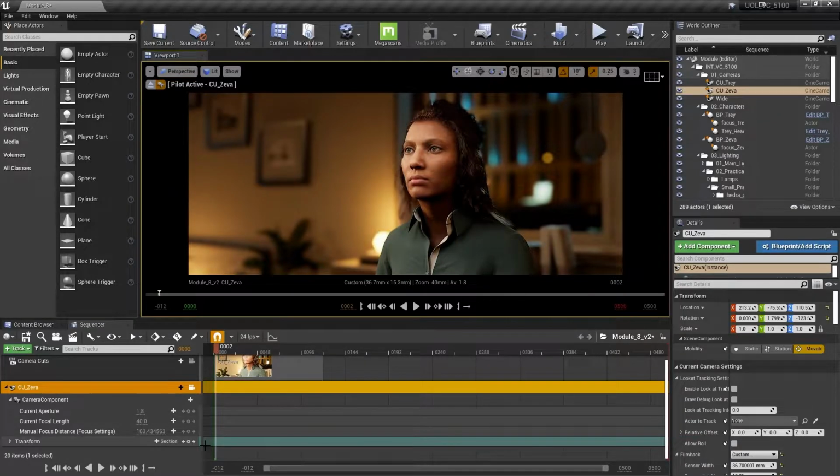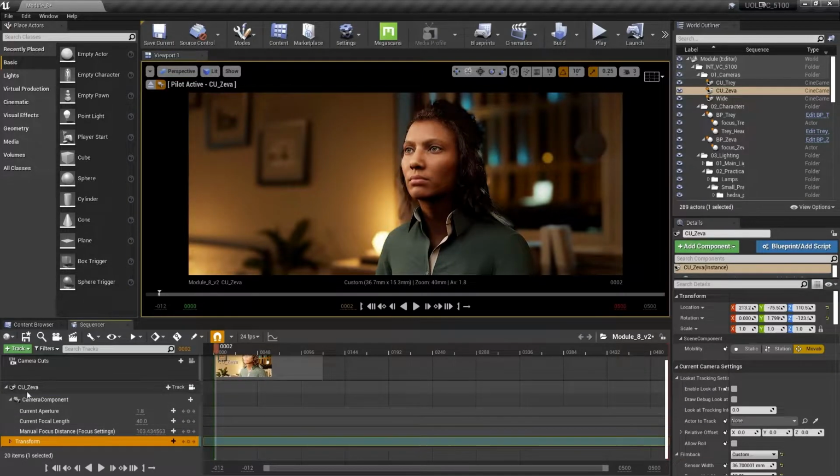And we're going to keyframe our first camera move. So how do we do that? The first thing we're going to want to do, you already see that we have some default settings down here that can be keyframed.